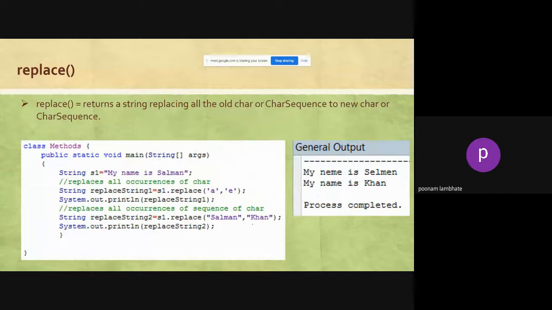Now we can also replace string with string. So we are going to replace Salman with Khan. Source is coming in place of the target. So you can see the corresponding output. A is getting replaced with E everywhere. And then the name is getting replaced with the source. Is it clear?